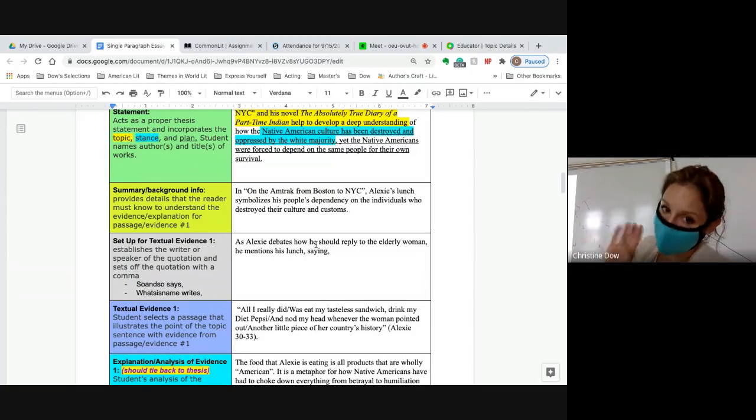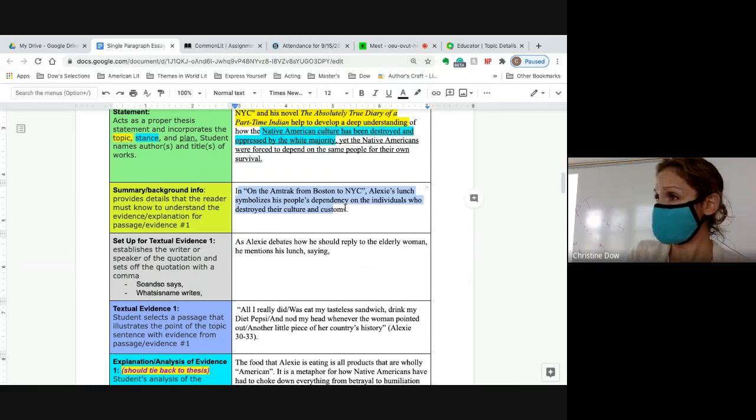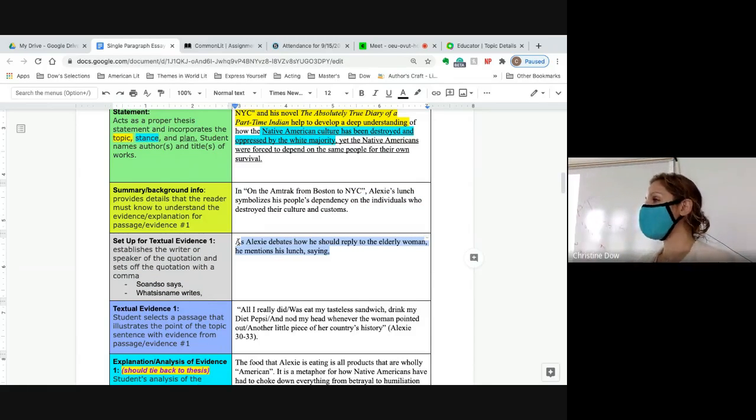On the Amtrak from Boston to New York City, Alexie's lunch symbolizes his people's dependency on the individuals who destroyed their culture and customs. As Alexie debates how he should reply to the elderly woman, he mentions his lunch, saying, now for this, I love the summary background. It's long enough, but it's not cumbersome. And then with this setup for textual evidence, it's great. She lets us know that he's debating this reply. It gives us a sense of what the relationship between him and the elderly woman is. He doesn't want to upset her. He feels conflicted. And that's great.